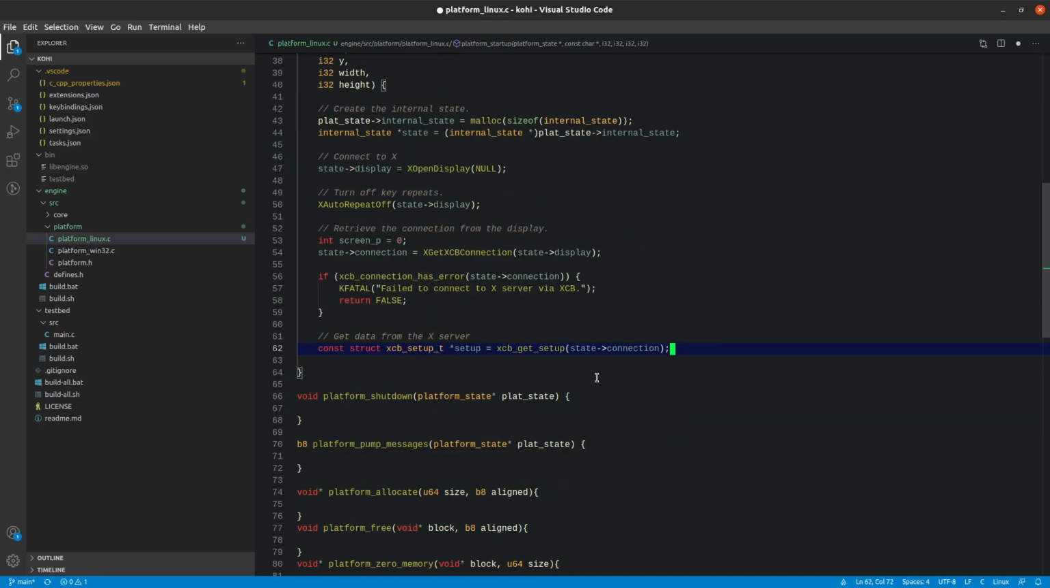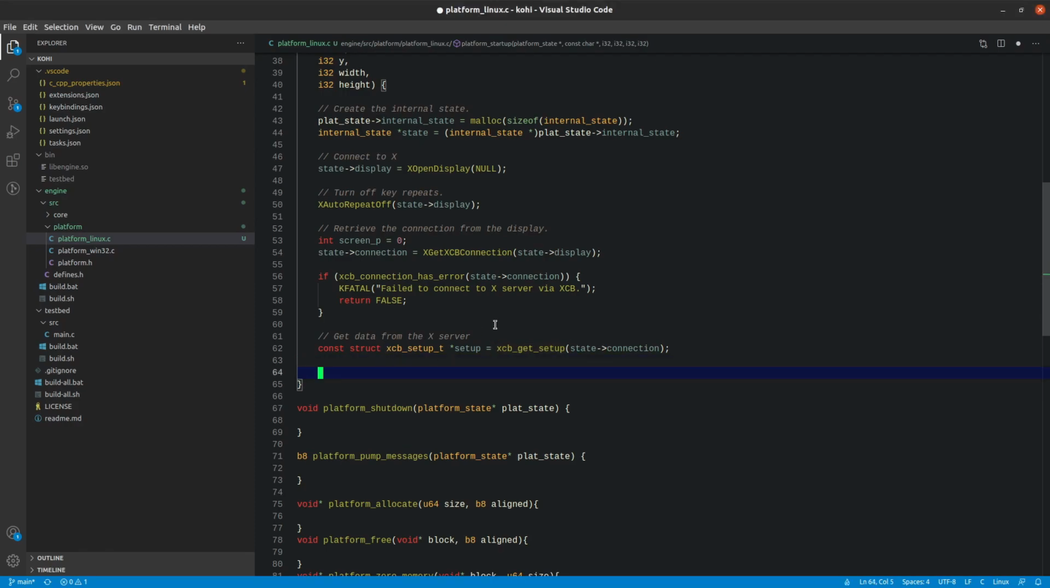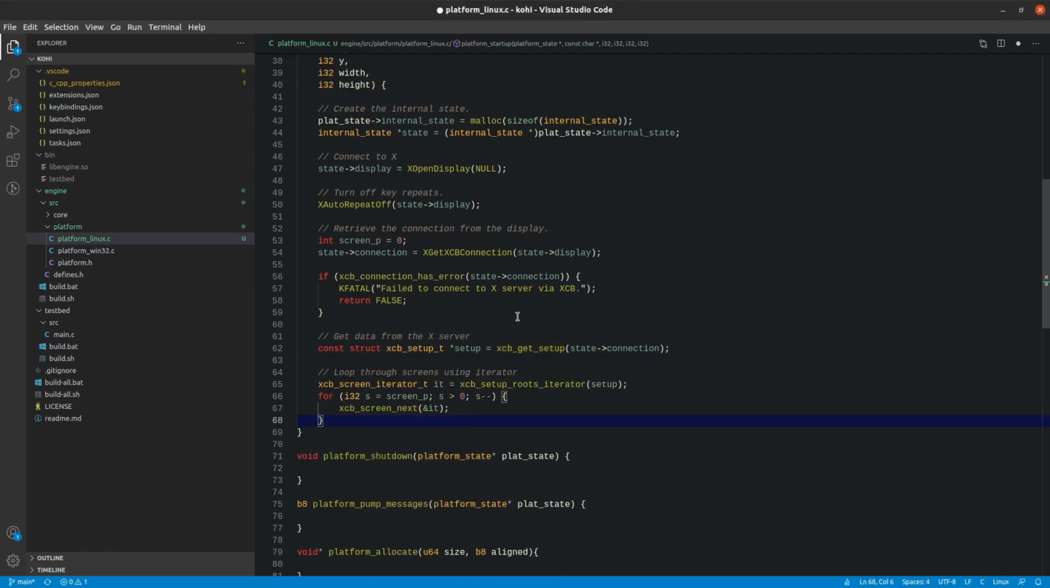So next, we are going to retrieve some setup from the X server via this XCB get setup, and you'll see where we'll use that in a moment. And the next thing that we're going to do is we're actually going to loop through all the available screens using an iterator. And this is a little bit of a strange interface, but basically this is how we actually iterate through the available screens on the machine.